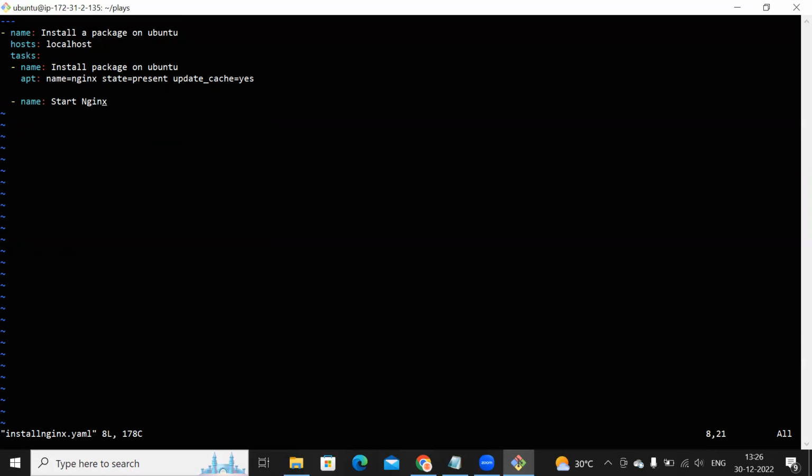So I think I missed this last line to get copied. So nginx, and I'm going to use the service module to start the service. The value should be name, and nginx is the package, and state should be started, right? So nginx and get started. Okay, that's fine. So let's save and quit.